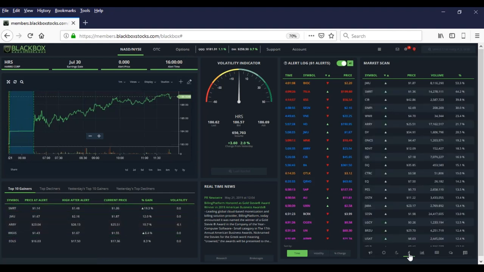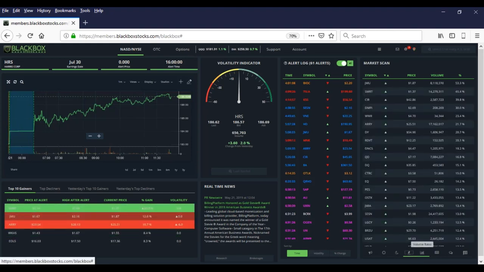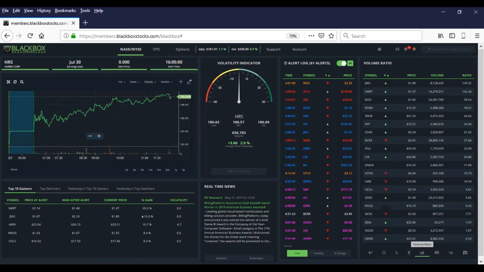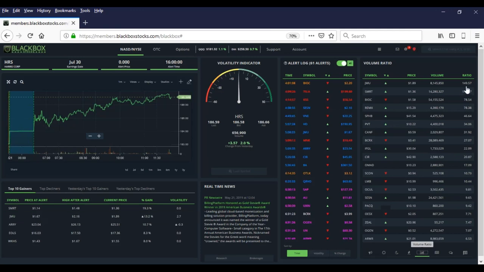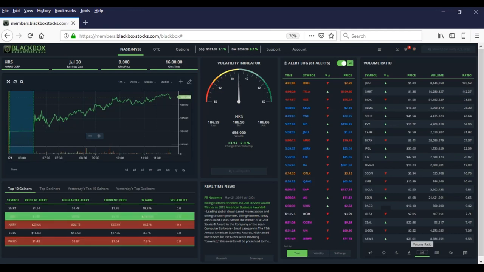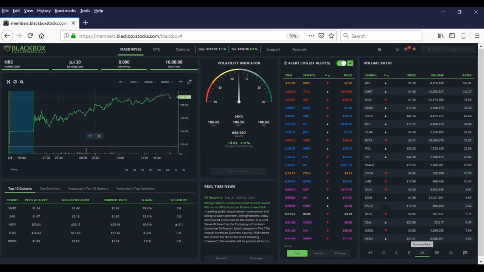Then we went over our live market scanner. Then we've got our volume ratio scanner. This is telling you what the leaders are in volume compared to their average. For example, JMU is trading 8 million shares today, and that's 149 times its average volume. So you've got a volume ratio scanner to help you see what is really cooking, what's got a lot of activity to it.